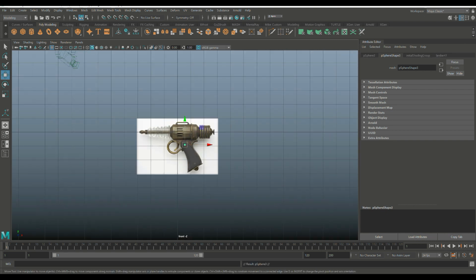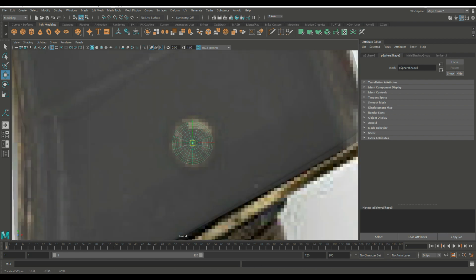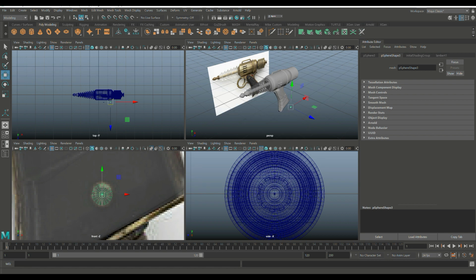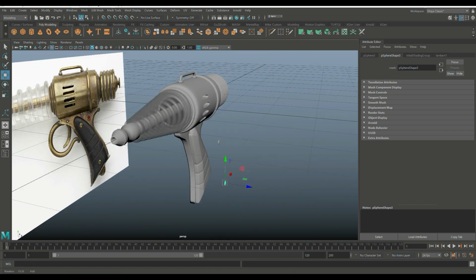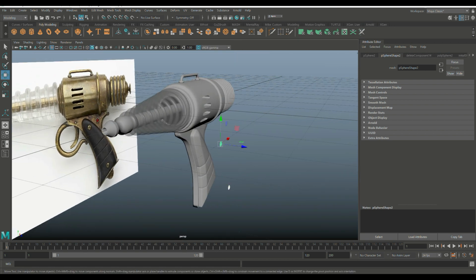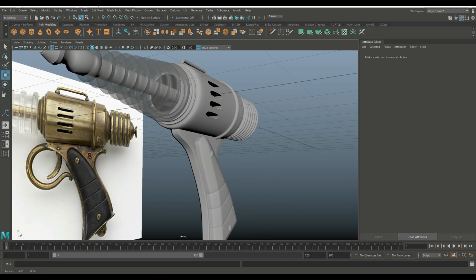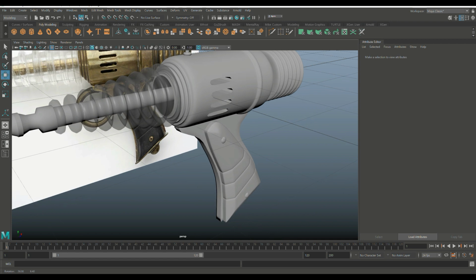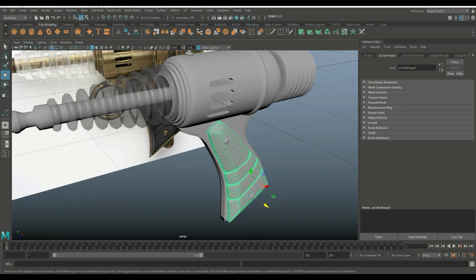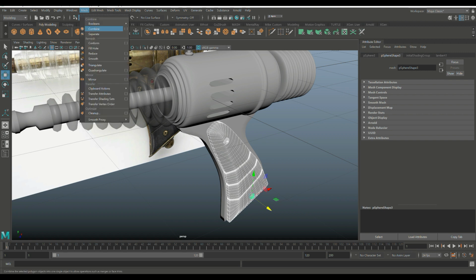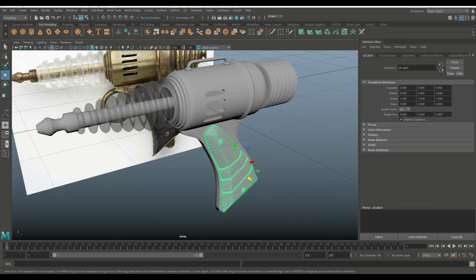Control D to duplicate, W to move down. After frame, one about here. Let's look at the depth here, see how far it needs to be. Got them both, bring that in. Okay. So I'm happy with that. So I'm going to select 1, 2, and 3. Let's go to mesh and combine.